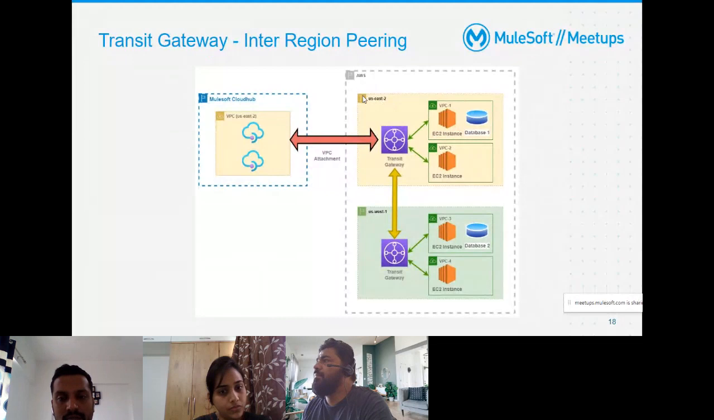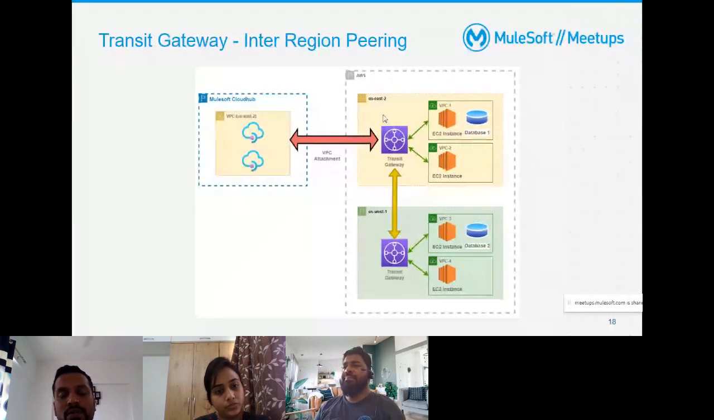I'm just checking the boundary of the transit gateway with respect to the region. The only thing you need to check is, for the region that you want, whether transit gateway is supported by AWS or not. That's the only thing you need to check. In fact, if you log into your AWS account and switch to the region, and you are able to create a transit gateway over there, then you can have the transit gateway there.